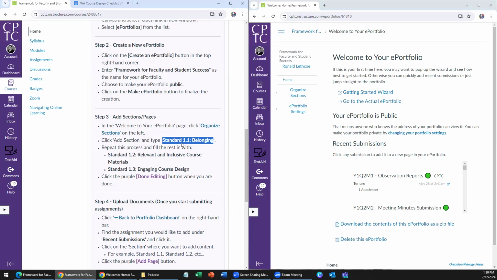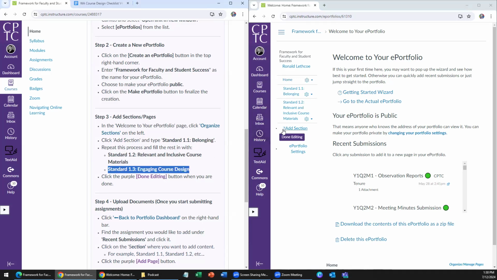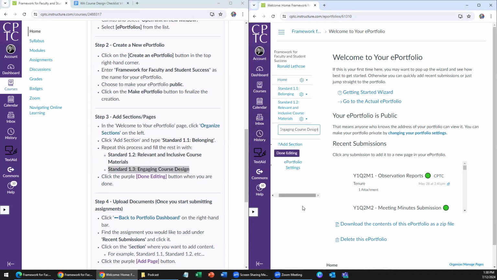What I'm going to do here is click organize sections over here on the left-hand side, and then add section, and then just type in the name of the standard. So standard 1.1 is belonging. If I have the next one ready, I can click add section, and then it will put it in there. And then standard 1.3, engaging course design. So we'll just work with these first three.